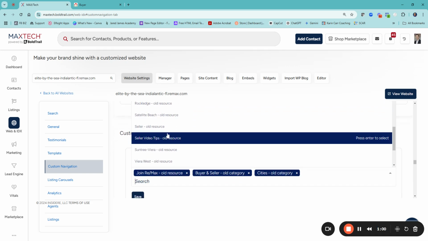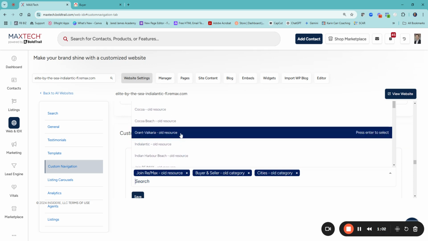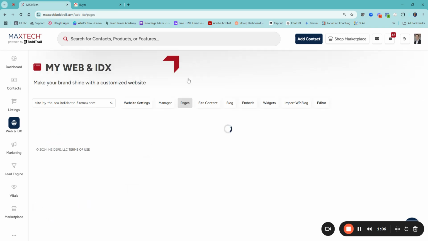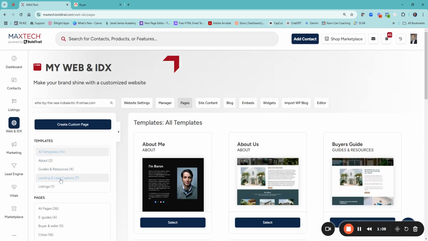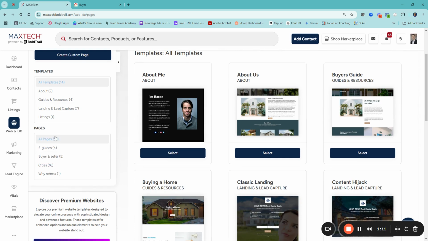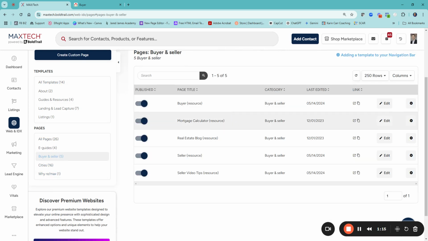So what I have to do is go and build a new page. I can come over here to pages, and here are all the different categories. But you'll see all of this says resource. That tells me it was built on the old pages.